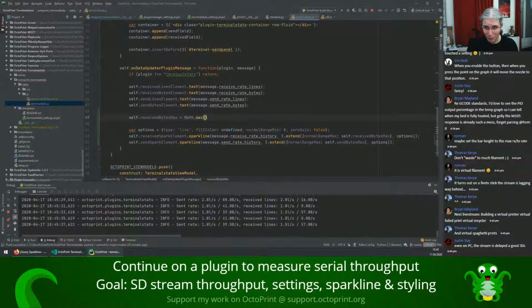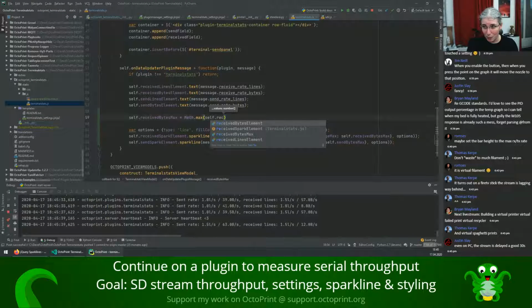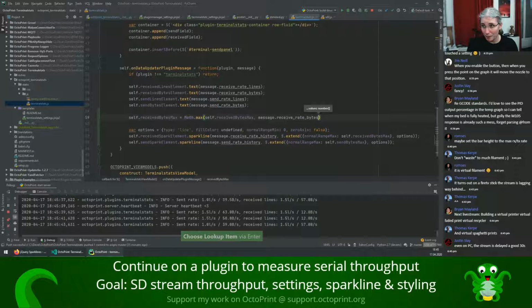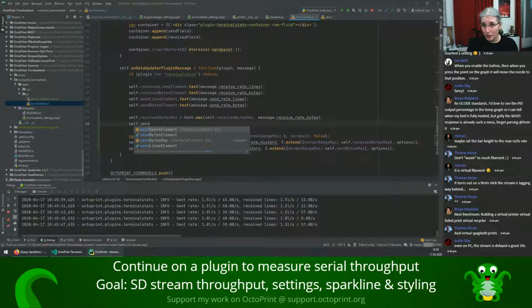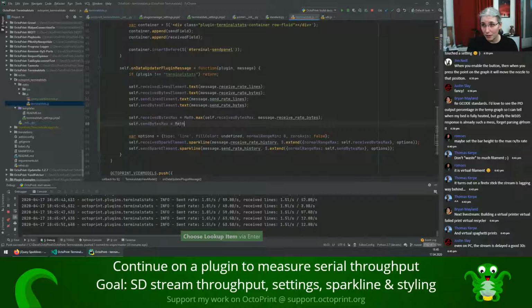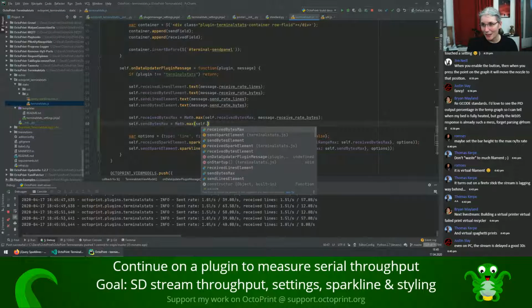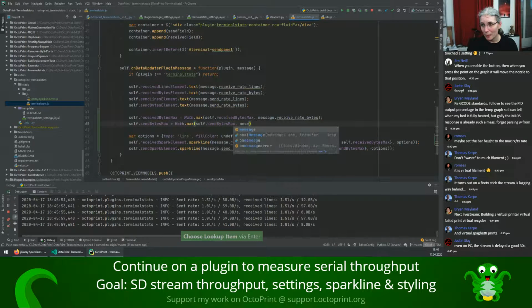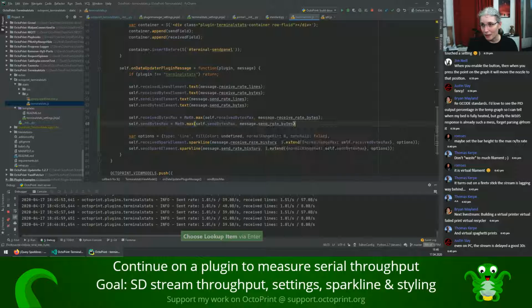Math.max of self.received_bytes_max and message.receive_rate_bytes, and self.send_bytes_max is Math.max of self.send_bytes_max and message.send_rate_bytes. And now that thing should scale with whatever we saw during the whole session.